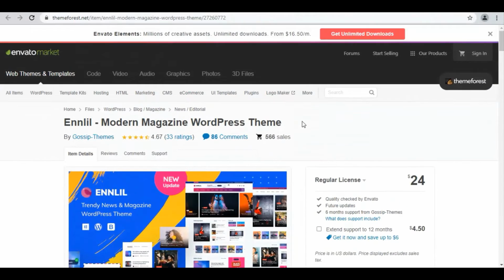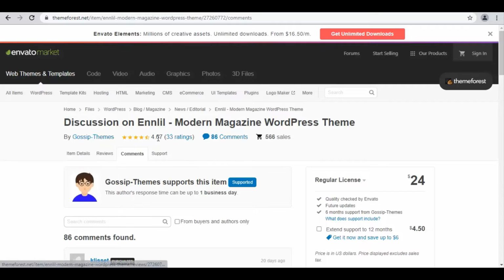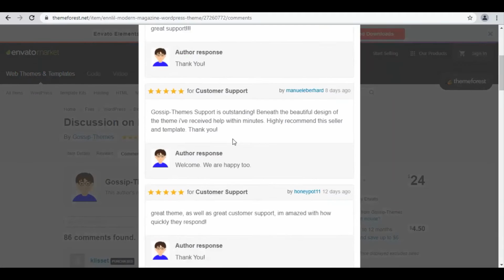On top, we have its ratings, comments. You can also view comments by clicking on this comment tab. Here you can see all the comments for its themes. Now when you click on ratings, the full ratings page will open.